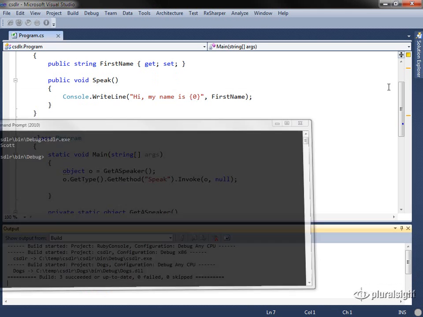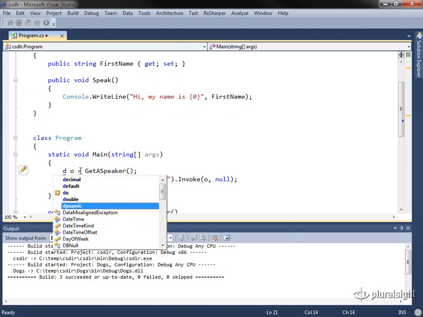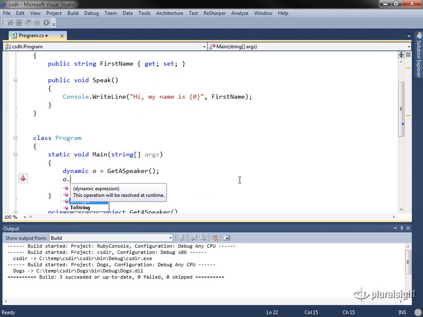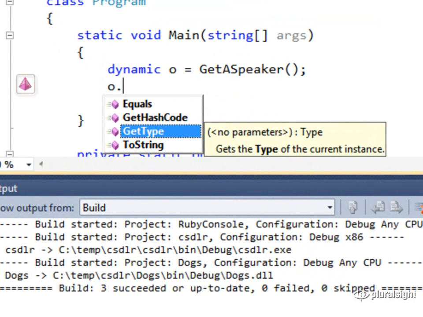A dynamically typed variable could give us the same effect, but with less code. So let's type this variable as dynamic, get rid of all the reflection code, and just say o.speak. And one thing you'll notice is that the only operations listed here are objects that are available for something that is typed as object. And that is because Visual Studio and the C# compiler, they really don't know anything about O. They're not going to try to infer anything.